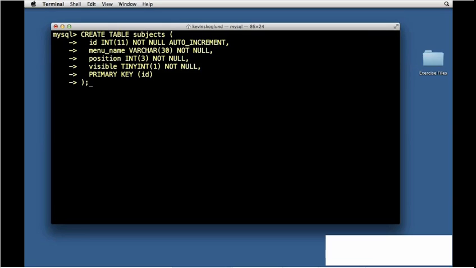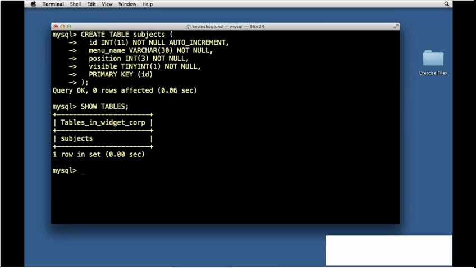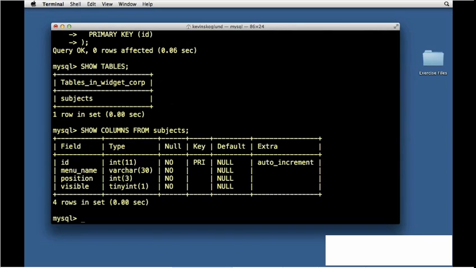So there's a lot of typing there. Pause the movie if you need to copy it all down. When you're done, let's hit return. And it comes back and says query OK. Did it work? All right, well, let's try show tables again. There it is. There's my table. Now, it doesn't tell me about it. To see information about it, I have to use my show columns from and then subjects. And there. And that's how we can take a peek at the table that we just created.